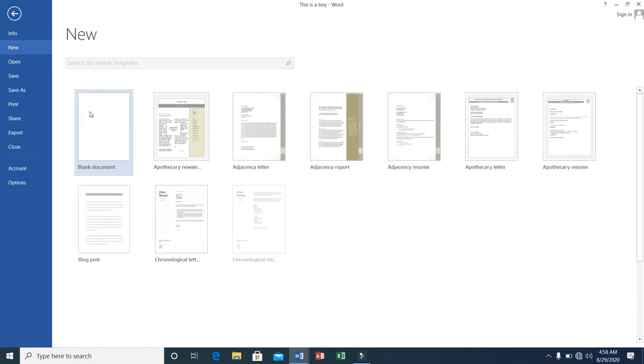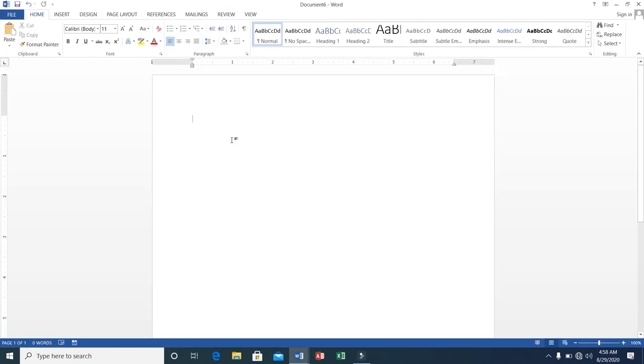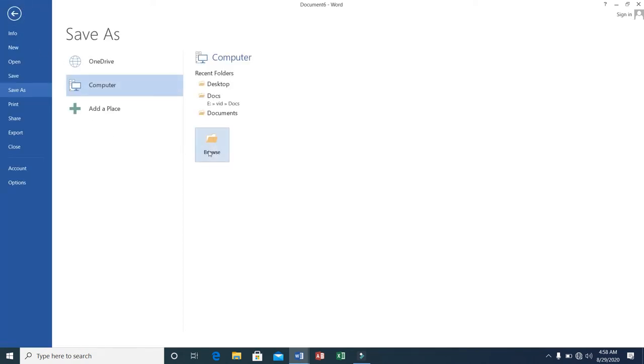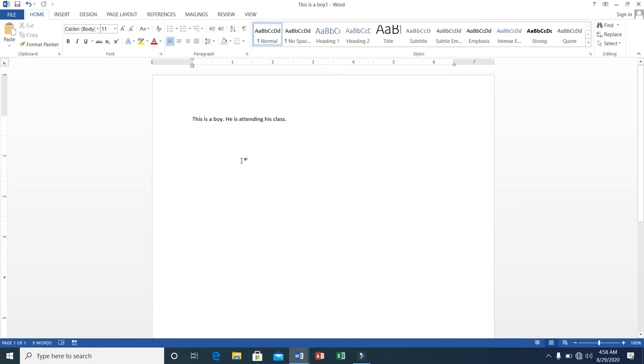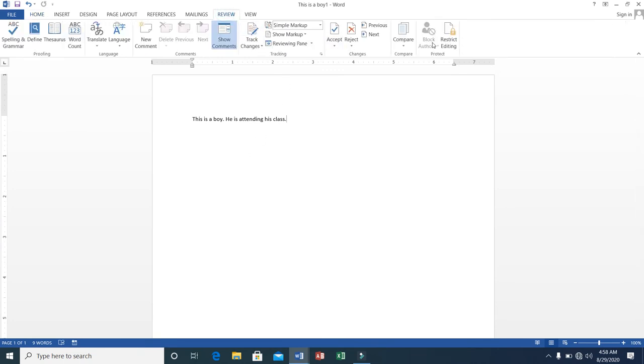Now I create another document, with the New option and a blank document. I will type: This is a boy. He is attending his class. Okay, this is the second document, and I should save it on the desktop. For example, this is the document name. Okay, save it. Now I go to Review and compare these documents.